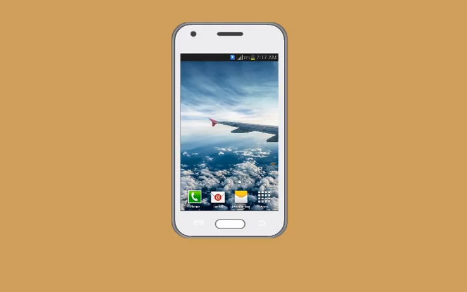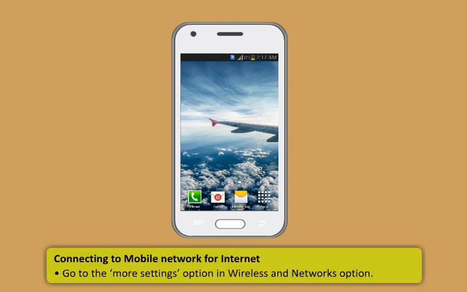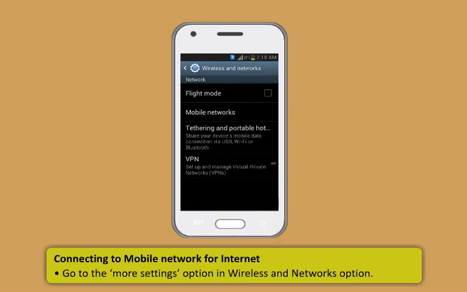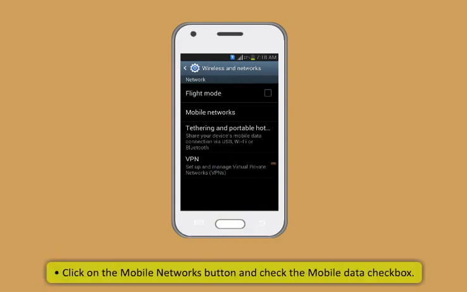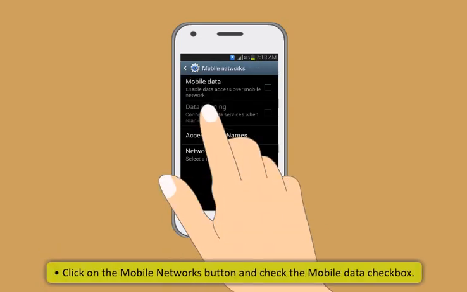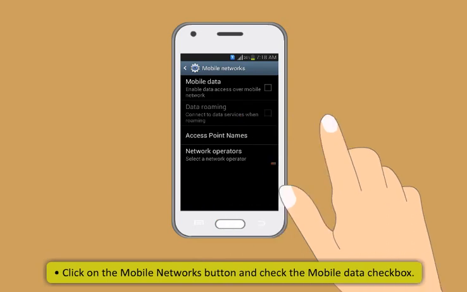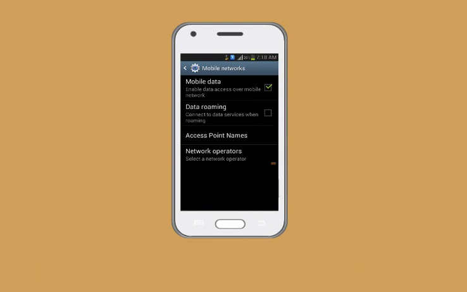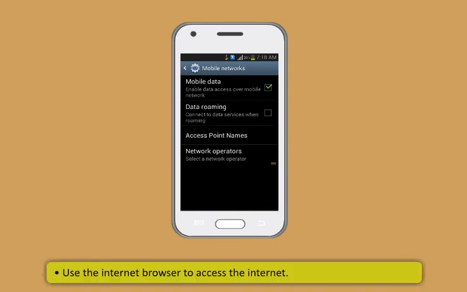To connect to mobile network for internet, first, go to the More Settings option in Wireless and Networks option. Then, click on the Mobile Networks button. There, you will have to check the Mobile Data checkbox. Now, use the internet browser to access the internet.